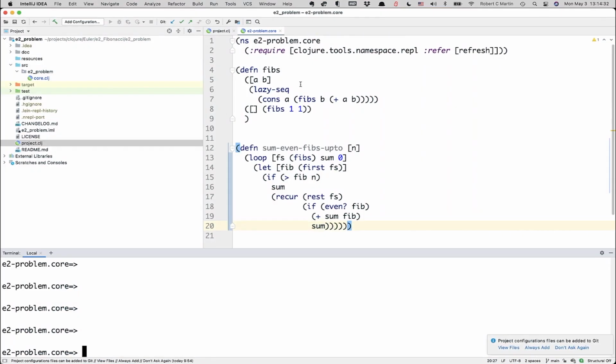All right, I haven't changed the fibs function at all. That's still the same, produces a nice lazy list. I have made significant changes to the sum-even-fibs-up-to function. And you could argue that this is the way it should have been written all along, but what fun would that have been? In any case, the summing function starts with a loop. And this time, we're going to initialize fs to be the lazy list, and we're going to initialize the sum to be 0. Now, within the loop, we let fib be the first element of the lazy list. That's going to force one calculation to take place.